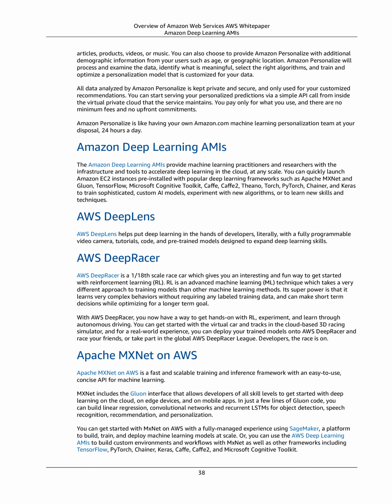Apache MXNet on AWS. Apache MXNet on AWS is a fast and scalable training and inference framework with an easy-to-use, concise API for machine learning. MXNet includes the Gluon interface that allows developers of all skill levels to get started with deep learning on the cloud, on edge devices, and on mobile apps. In just a few lines of Gluon code, you can build linear regression, convolutional networks, and recurrent LSTMs for object detection, speech recognition, recommendation, and personalization.